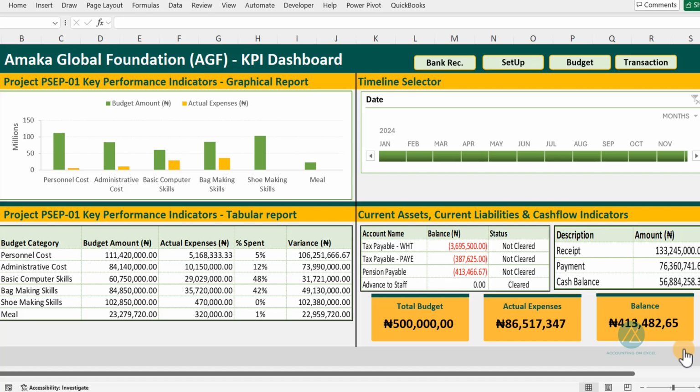of benefit for you working in a non-governmental organization, or you're managing a project with a budget and you need to know part-time how it is performing. So this is going to help you. I'll be taking you through the different sections and what the functions are.